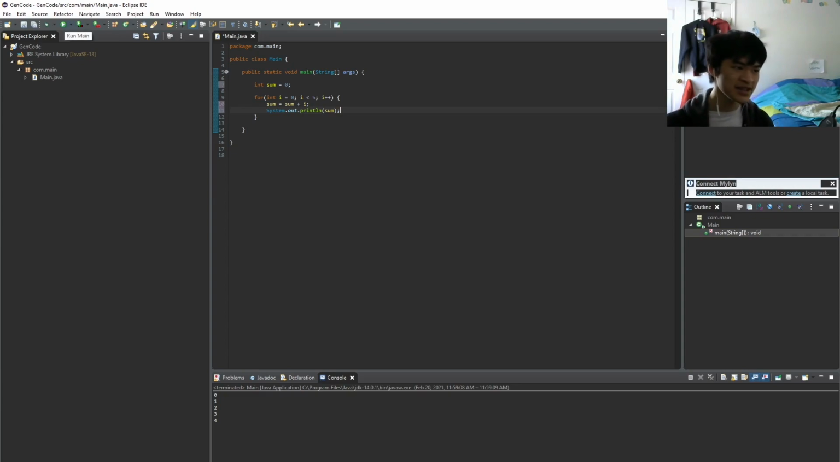So if I run this, it should print out 0, 1, 3, 6, 10, because it's adding 0, then it's adding 1, then it's adding 2, and then 3, and then 4. So it'll go 0, 1, 3, 6, 10.